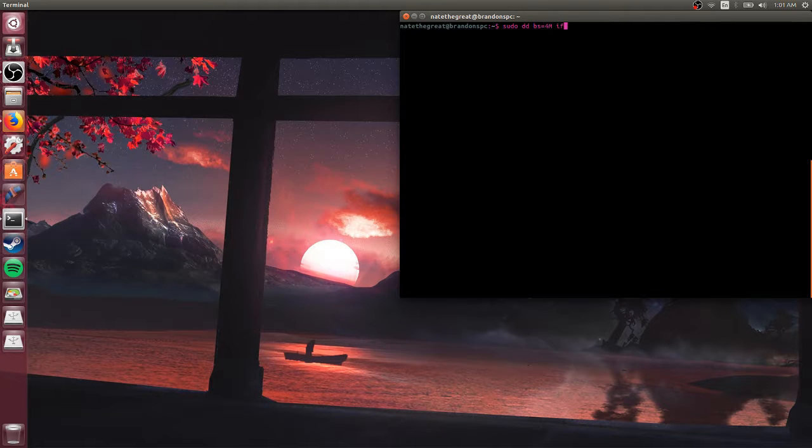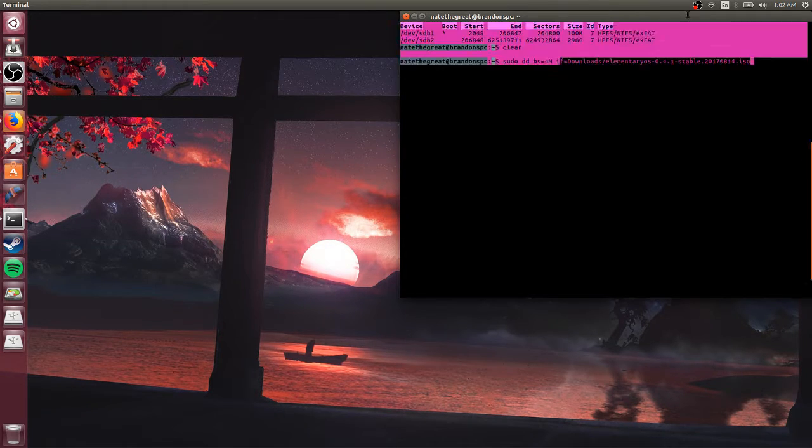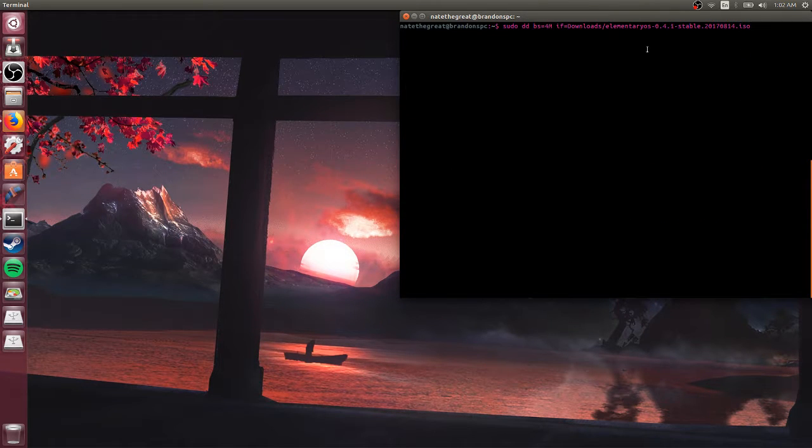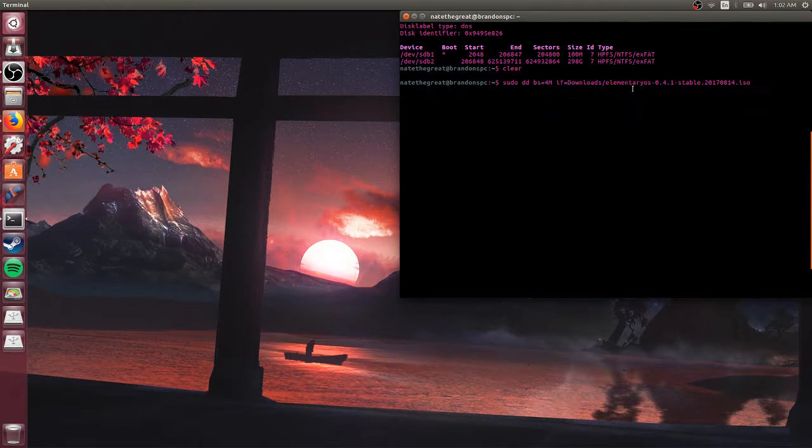From there you want to do if=, and the way I remember it is the initial file. So if= downloads/, I think I've already got it copied. Yes, I do. So there's mine. You want to copy wherever your file destination is.